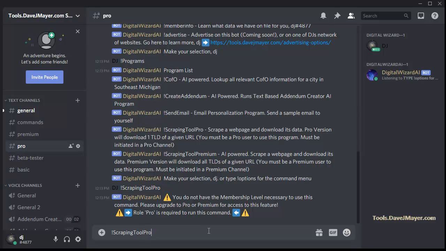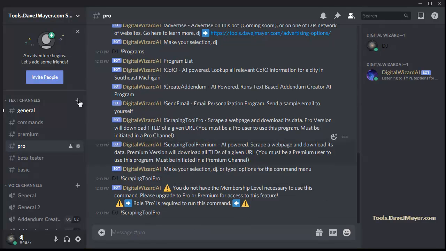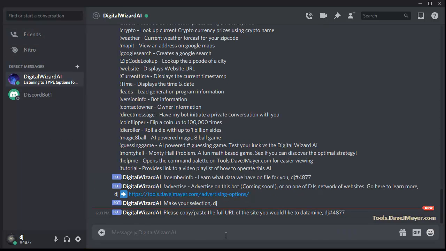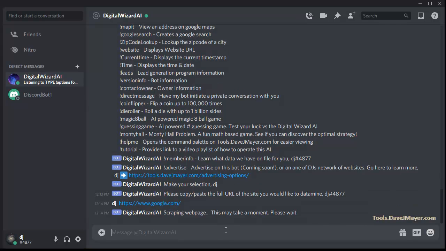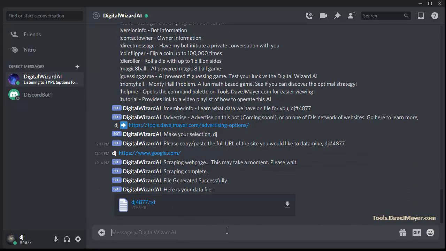Now we try again. I have the correct role, and I get a direct message from the bot. It asks for what URL I want to data mine. So we need to copy paste the full URL for this one. We're going to data mine Google. We're scraping the Google web page, and it generated the file. It sends it to us in text format. So we can go and pull that up and see what it looks like.